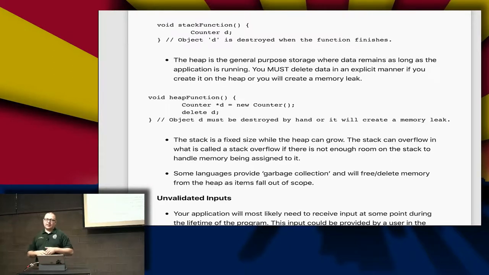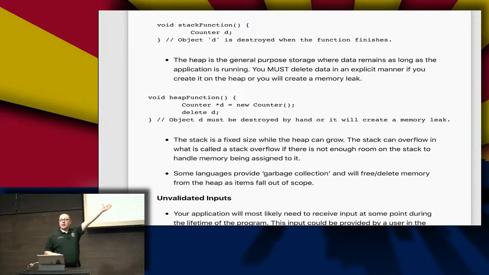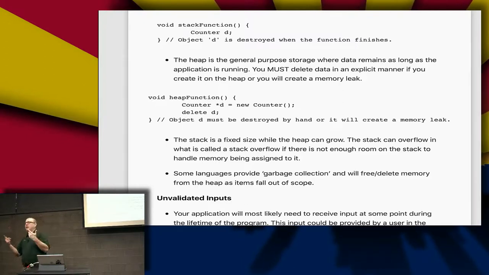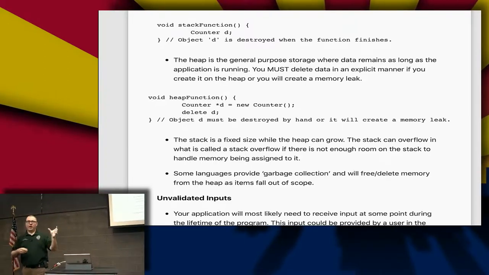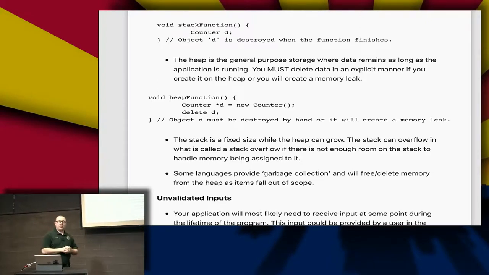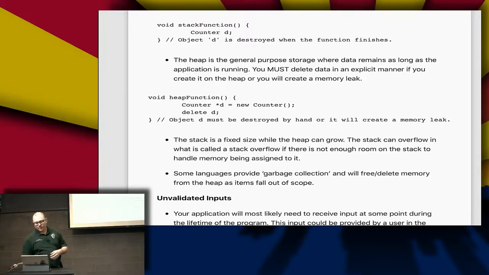So right here is an actual function where we show how to add things to the stack. You can run this, okay? In C, all we do is add counter D, and that's an object. And object D is destroyed when the function finishes. So we create the function, we add the function into the stack. As it's running, we're creating an object, and then as soon as we're done with that object, the object is dead, it's gone, and so it's destroyed.